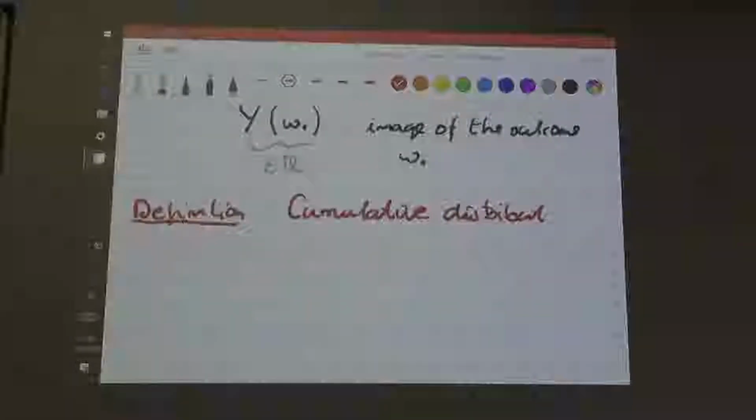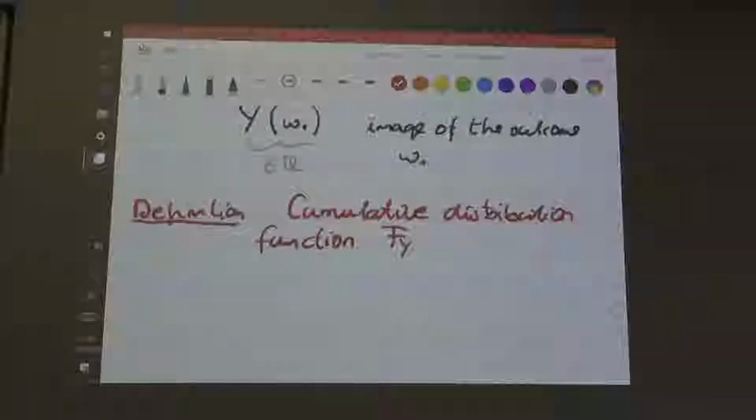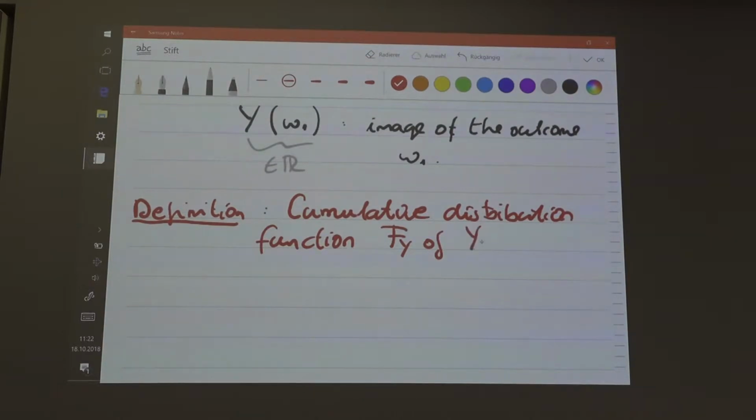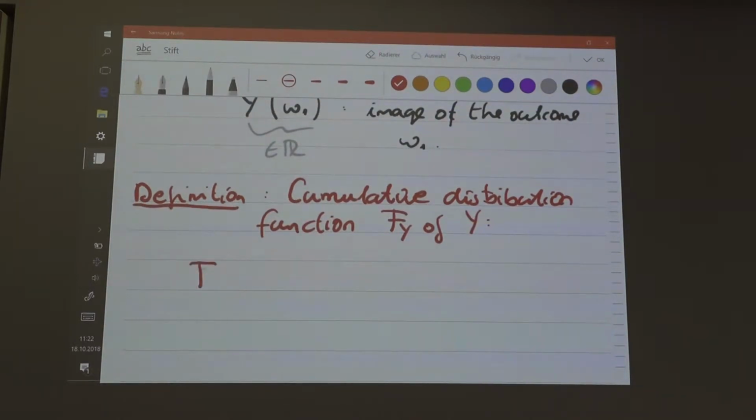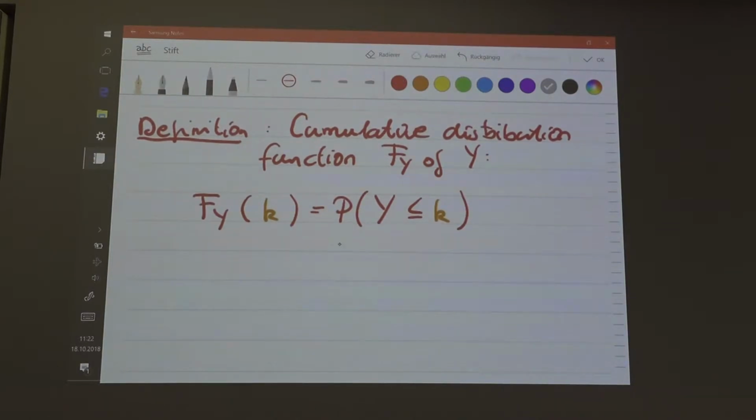The distribution function, I use capital F sub Y, of the random variable Y, is basically a function that gives you, at point k, the probability that the random variable is less than or equal to k. You all know this. Probably this is something you have already seen. This is the probability measure.